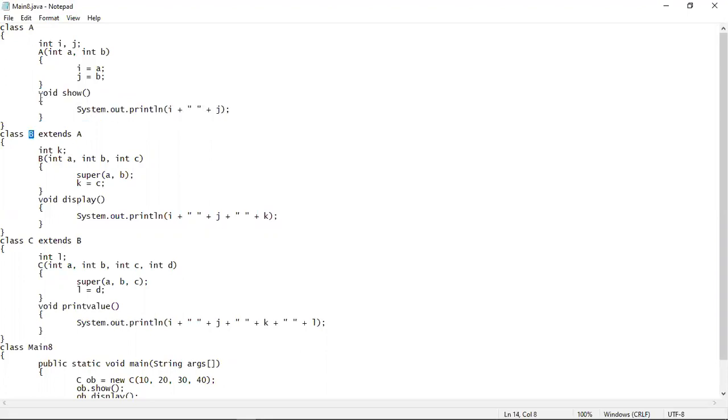Now this is its subclass. This is the instance variable of the subclass B. This is the parameterized constructor of the subclass, and here the super method has been used in order to call the superclass constructor inside the subclass constructor, and then k will be assigned the value of c. This display method will then print the values of i, j and k.